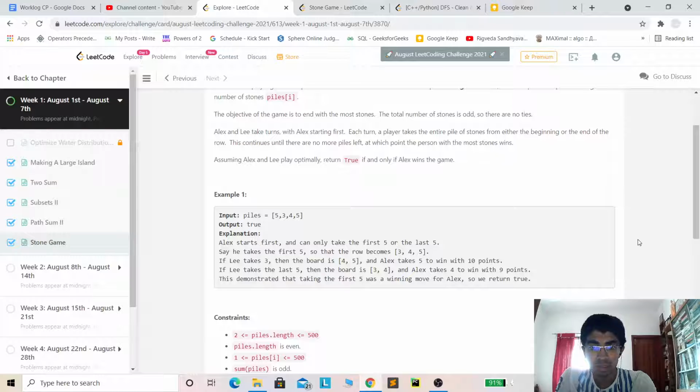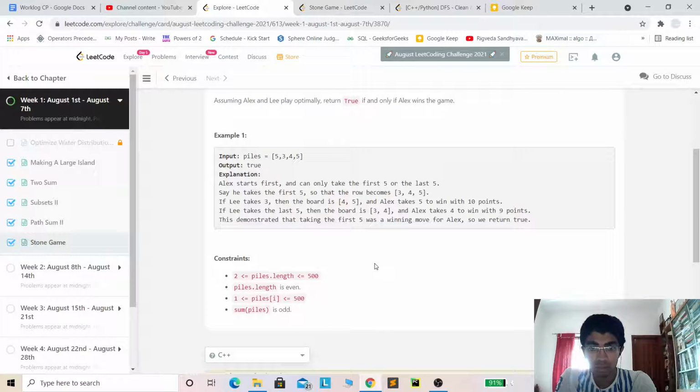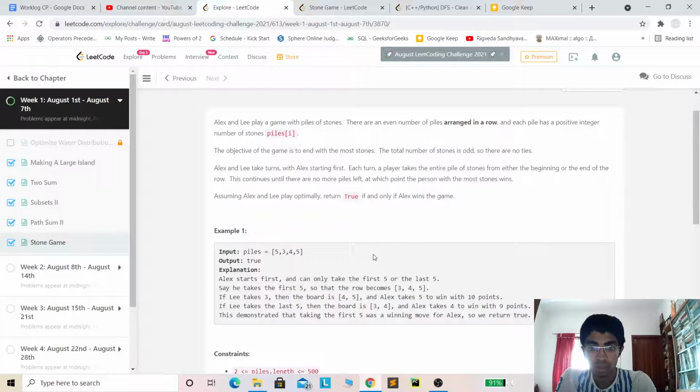Those are the rules, and the array length is always even, and the sum of all the numbers is odd. That means there cannot be a draw. Either Alex or Lee wins. We have to return true if Alex is able to win the game, provided he starts first and both of them play optimally, in the sense that both of them play in such a manner that they adopt a winning strategy. Those are the conditions.